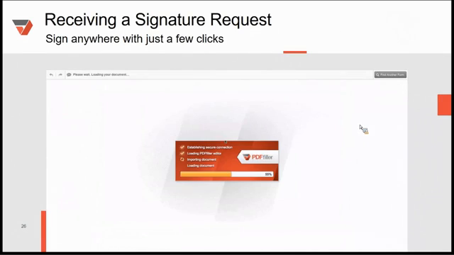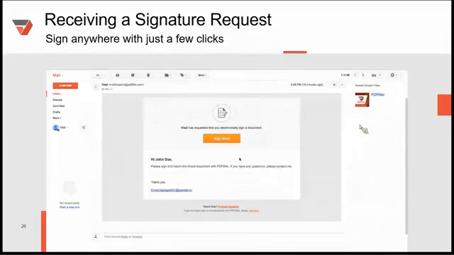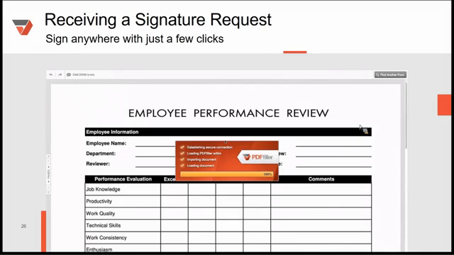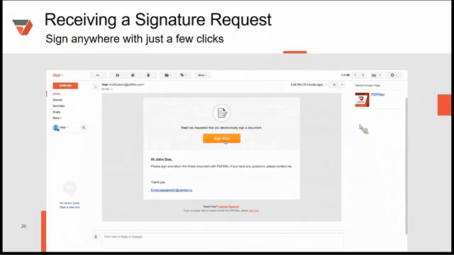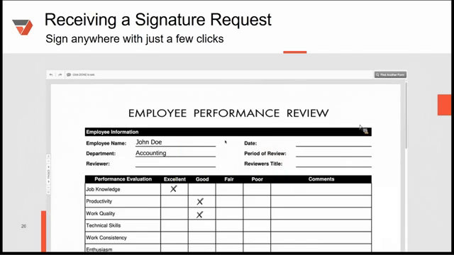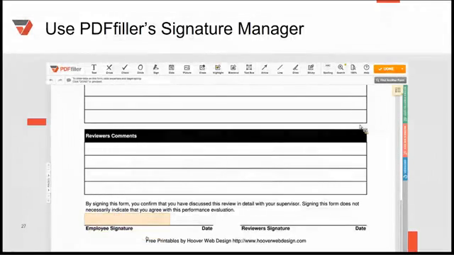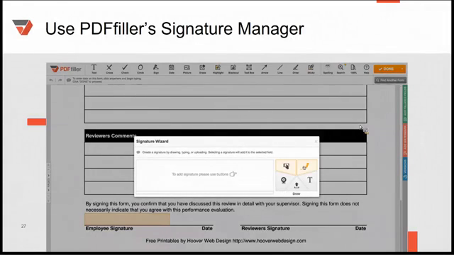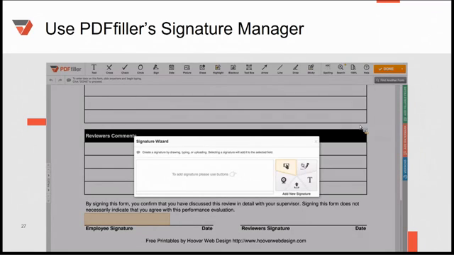So once you added the name of the recipient and his or her email address, and once you personalize the type of access you want to give to them, click on Send to Sign, and the recipient will receive a request to sign the document. And that's what it's going to look like here. And if your recipient clicks on Sign Now, no matter whether they have a PDFfiller account or not, they will be taken straight to our editing interface, where they will be able to digitally sign the document using PDFfiller's Signature Manager.